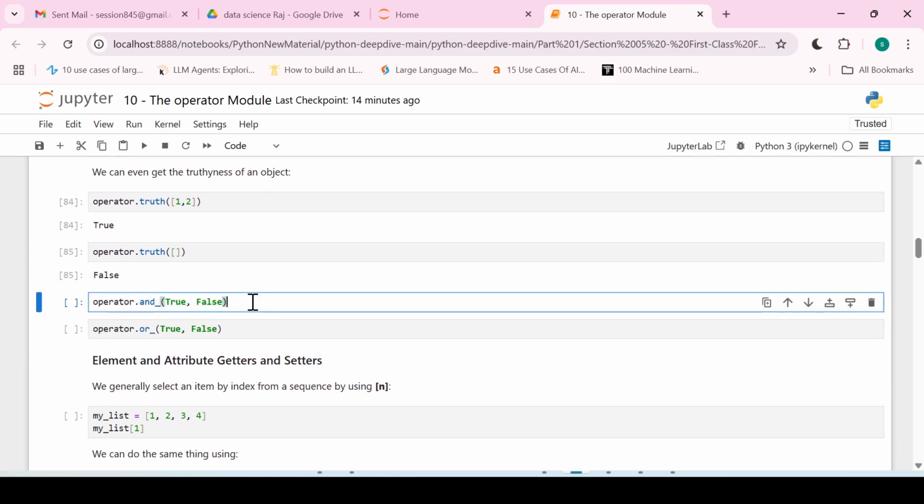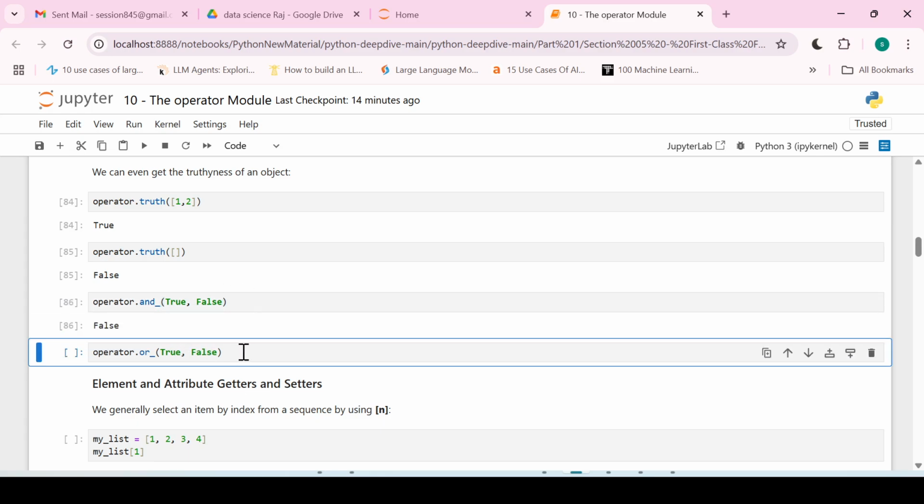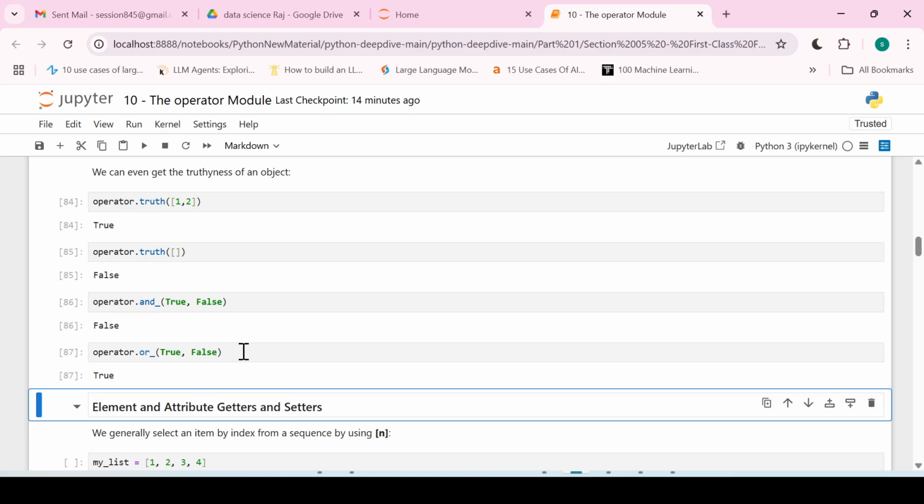We also have the AND operator. Here we are applying AND between true and false, and we'll get false. And again we also have the OR operator, right? So we have most of the functionality over here.